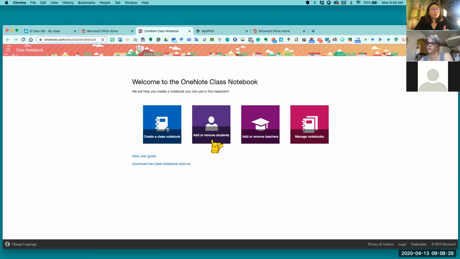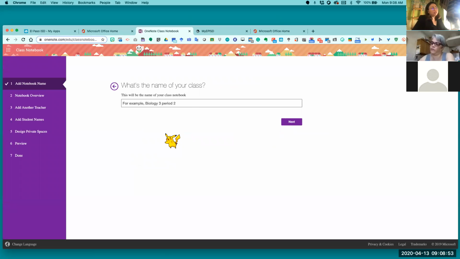You can also add or remove students from current notebooks that you have, if you have some already, or add or remove teachers if you're collaborating together in a class notebook. You can also manage your notebook. Since I've been training class notebook for quite some time, I do have a lot of different types of notebooks, so you're going to get to see that. I'm going to click create a class notebook. I'm going to create a notebook just for us.